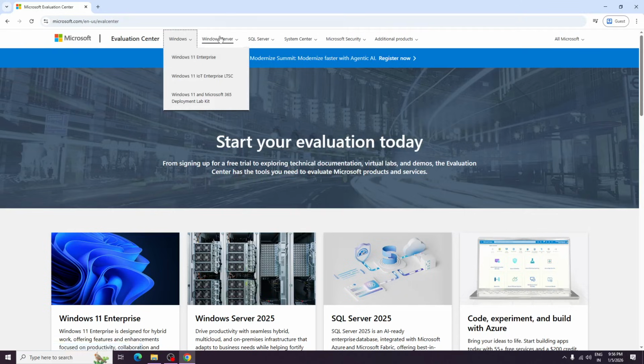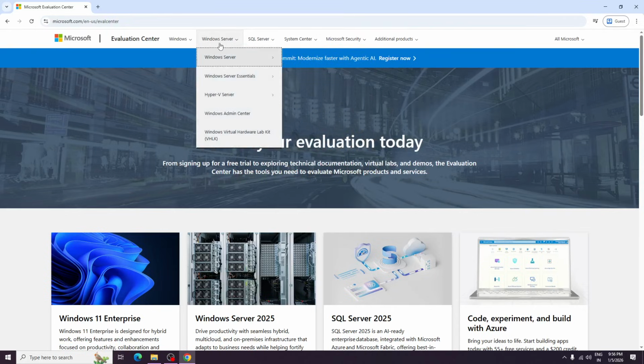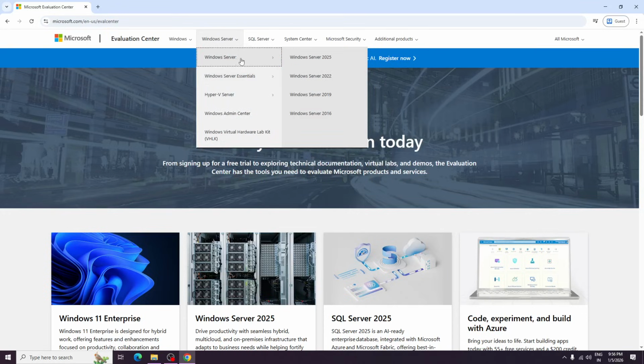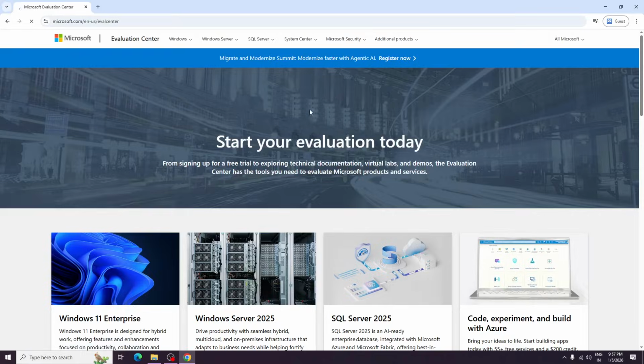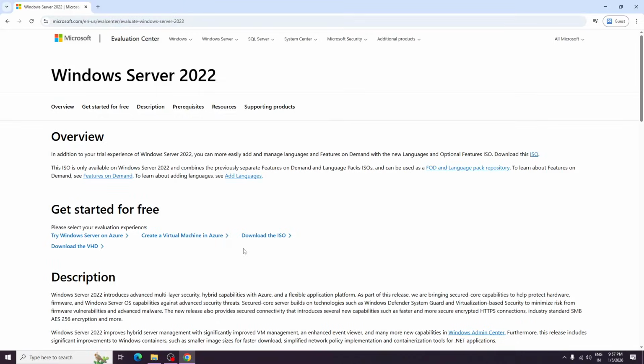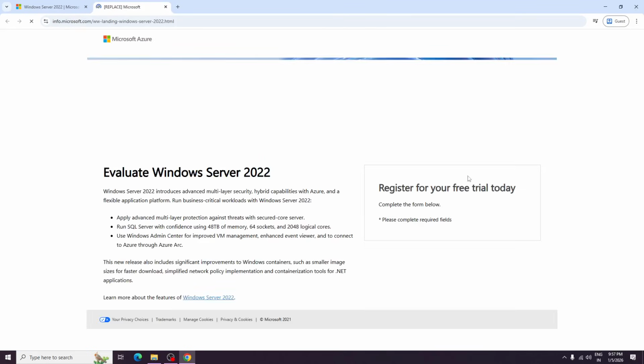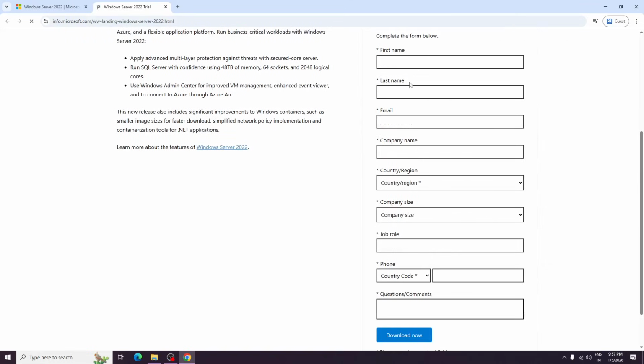Now, what you need to download from the Windows Evaluation Center is Windows Server. Go to Windows Server, select it, and download the 2022 one. You can go with 2025, but here we are going with 2022. Click on download the ISO. You will get a 90 days trial here. Now just fill this in and click on download now. Now you can download Windows Server 2022.